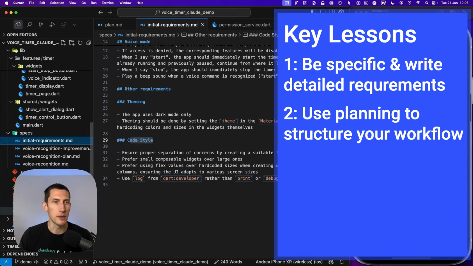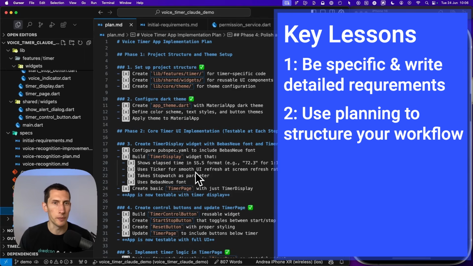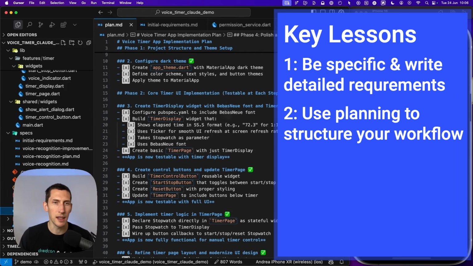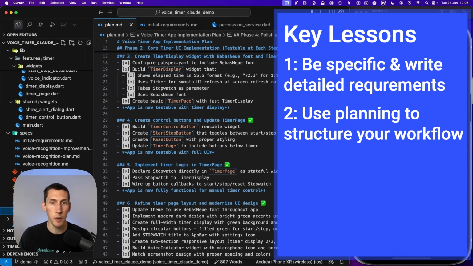The second tip is to use planning to structure your workflow. So break down the project into smaller tasks using Claude plan mode. Then keep the plan updated and follow it step by step, reviewing and committing the changes after each task to maintain a working state, and this way it's easy to revert your changes if needed. And as a bonus, you can ask Claude to ensure that your app is testable at each step.